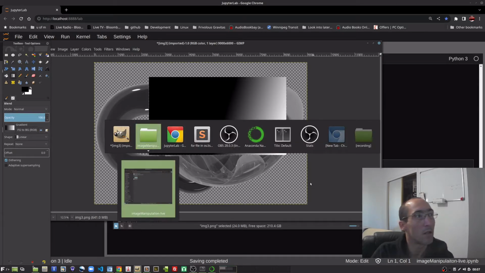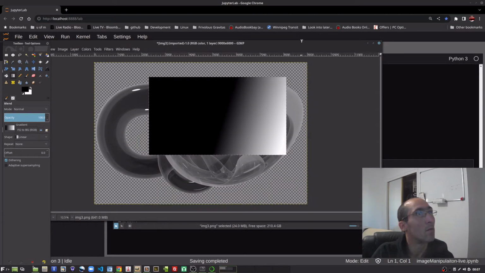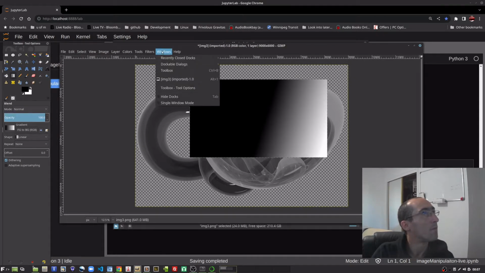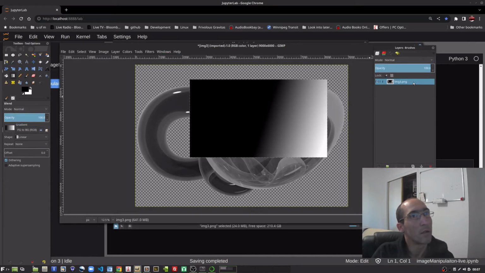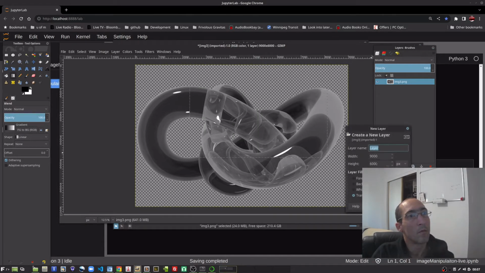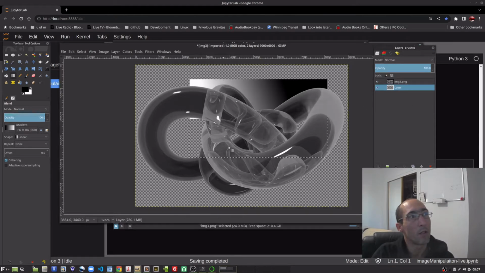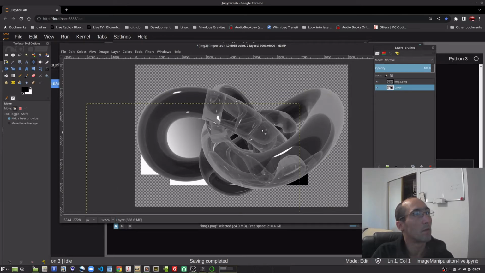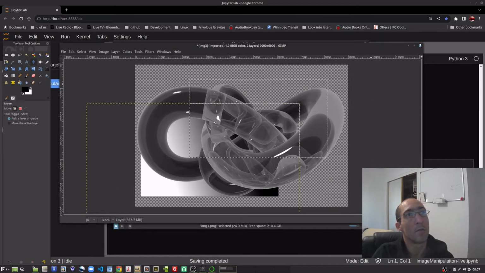Where's my layers? Windows, layers. Gah. Why is everything so complicated? Okay, so if I put something on the layer behind it, you can see that it's definitely transparent.